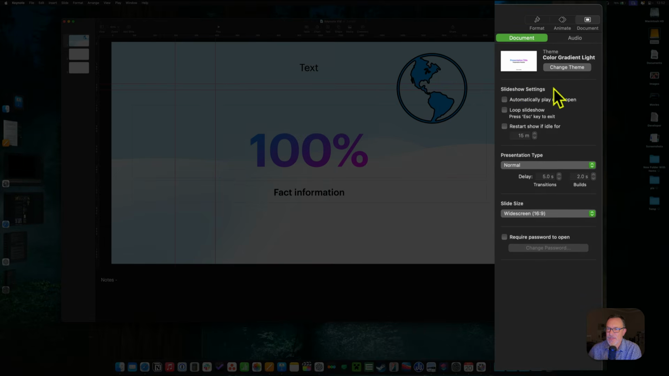There's slideshow settings here, like, okay, automatically play when the slideshow opens. There are use cases for that. Loop the slideshow. If you've got something that has a lot of animation where it's playing automatically and just goes through all the different slides, you would use that. And there's presentation type, self-playing, links only, all of this. So there are really some interesting use cases for all of this.